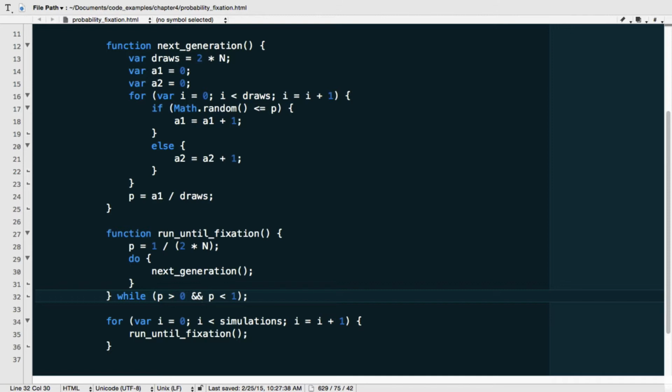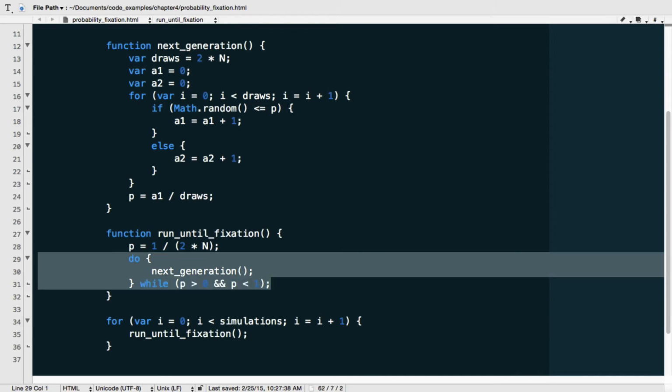And if both of those are still true, then it means both alleles are still in the population. Okay, so this will now call this function for as long as both alleles are still in the population. And I just noticed that I put this while here at the wrong location. I apologize. This should be up here because this belongs to the do. Okay, do while.